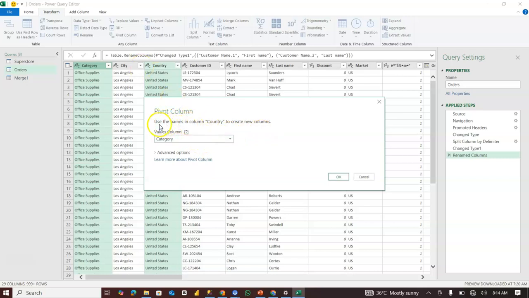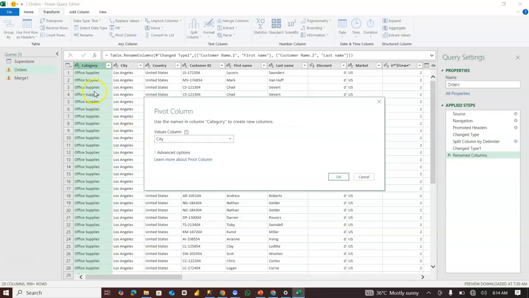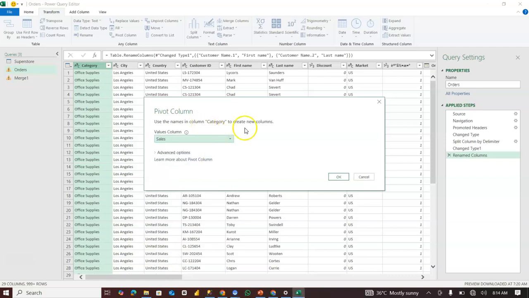It says use the names in column country to create new columns. So all the items inside the country column, or let me try and use the category instead of the country. It's going to use all the names inside the category to create new columns. Then I can assign values to them, maybe the sales values. So it's going to create Office Supplies as a single column, Technology as a single column, which are all the values under the category.